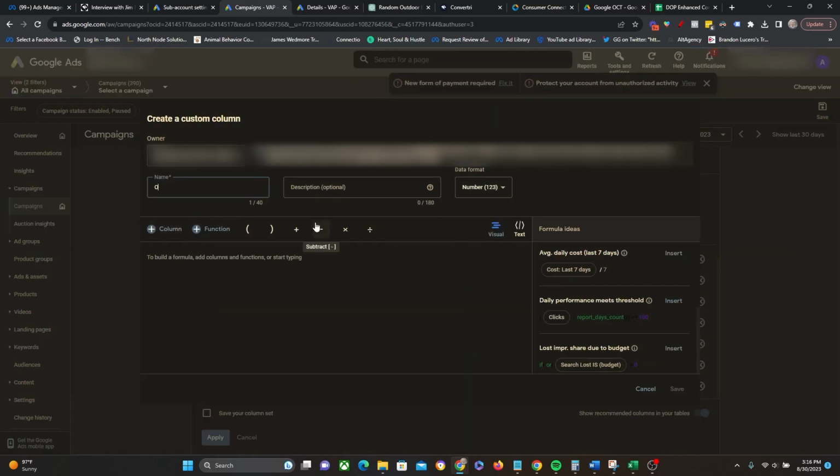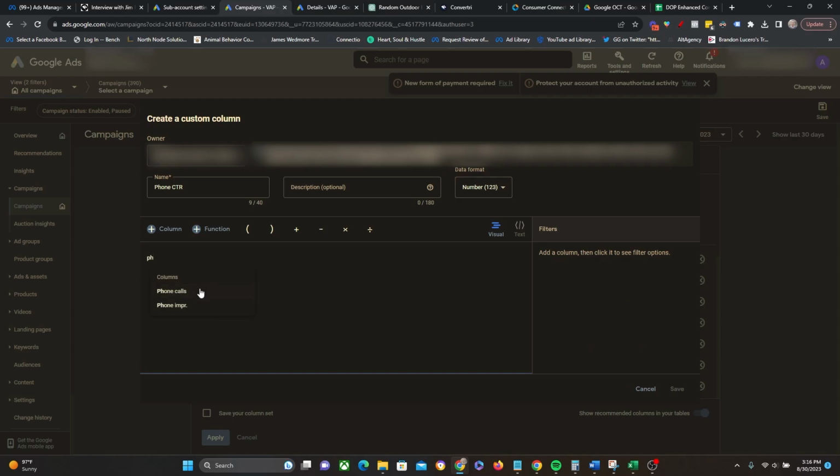So here I'm going to give it a name, phone CTR. And you can give it a description if you want, but I already know what I'm talking about when I say phone CTR. So now we need to build out the formula. So I'm going to come down here, type in the word phone, and choose phone calls. And then I'm going to click divided right here. I'm going to type in phone again, and choose phone impressions right there.